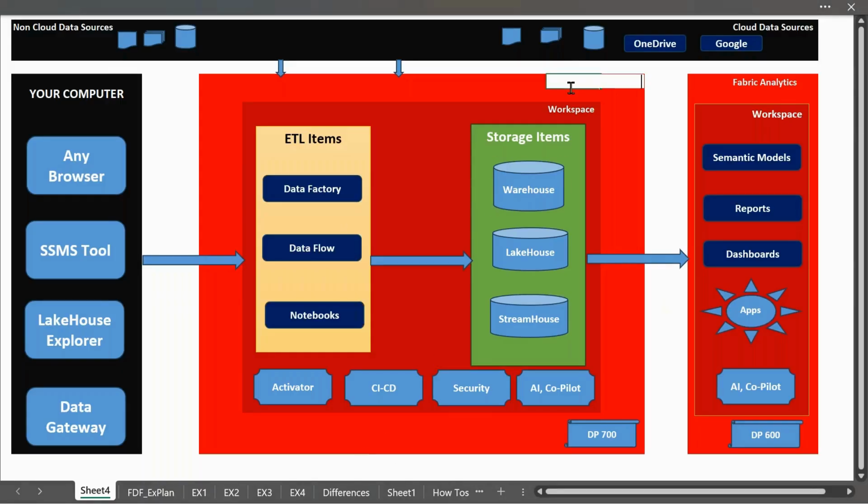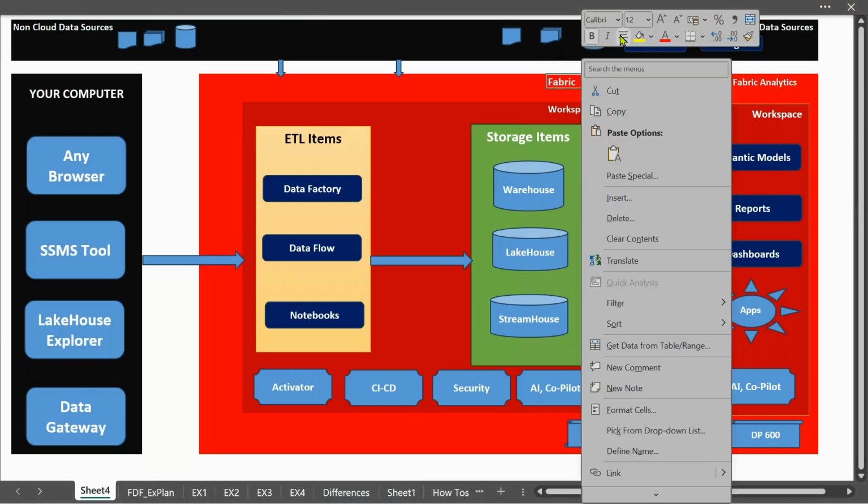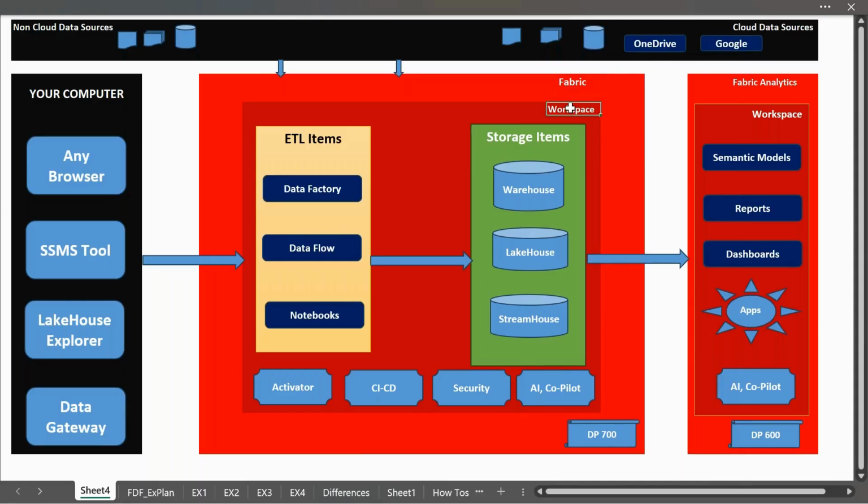You have an Azure account, Fabric account. Inside Fabric, Workspace. Inside Workspace, we have ETL items, storage items. Observe carefully. ETL, storage, two different items. ETL means extract, transform, load. Same way, we have something called storage items.